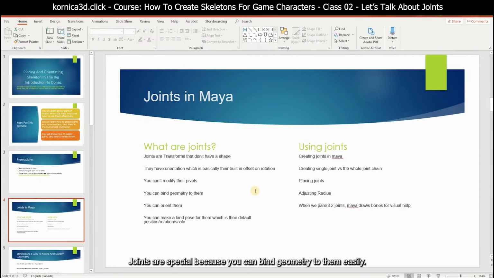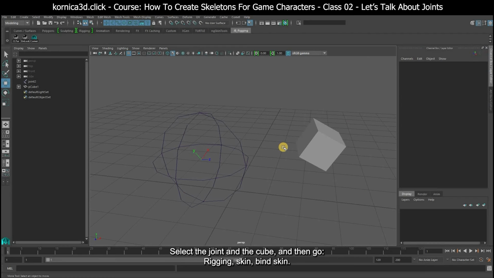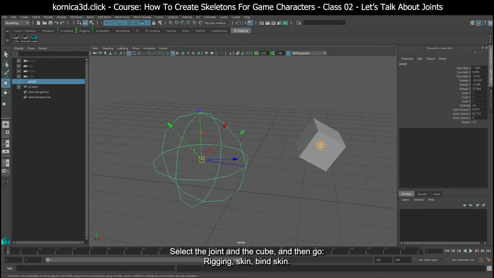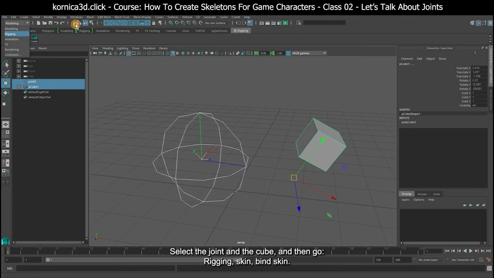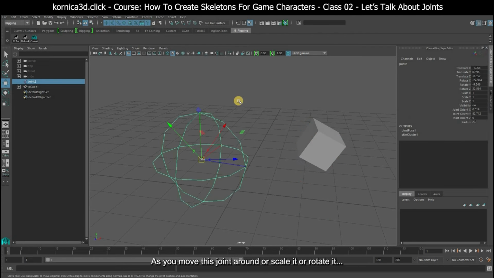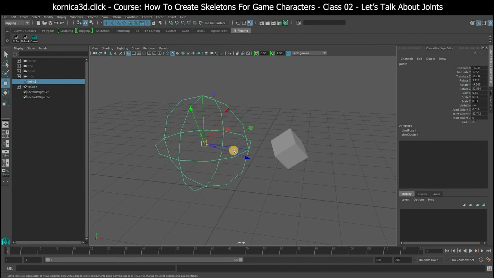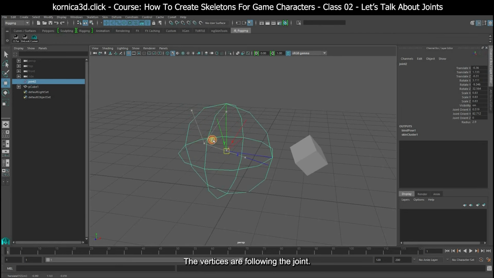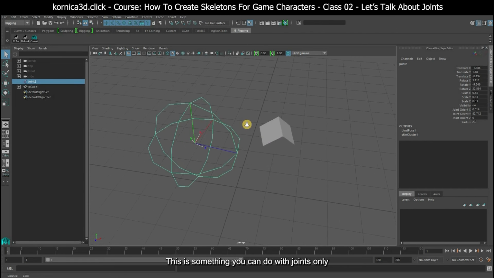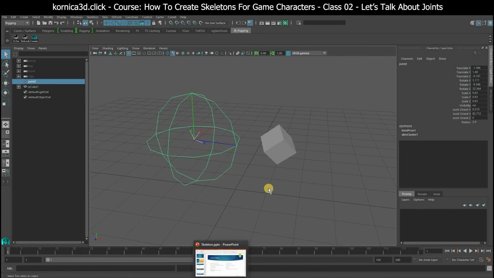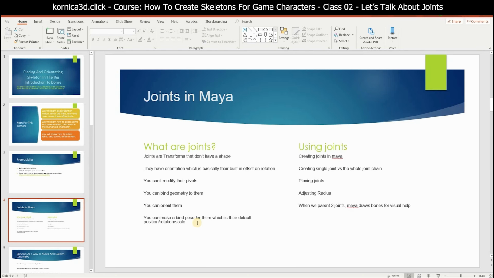Joints are special because you can bind geometry to them easily. Select the joint and the cube, and then go Rigging, Skin, Bind Skin. As you move this joint around or scale it or rotate it, the cube moves with it. Cube geometry is being deformed by the joint. The transform is not moving. The vertices are following the joint. This is something you can do with joints only. For the most part, at least.